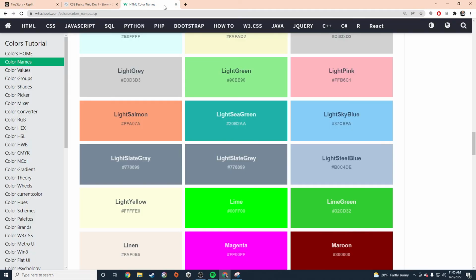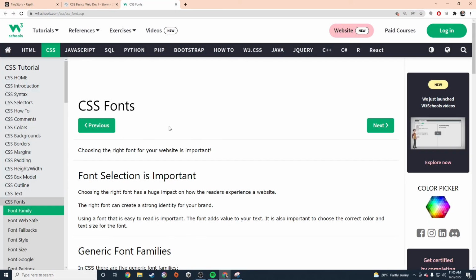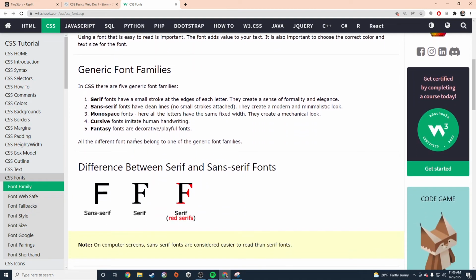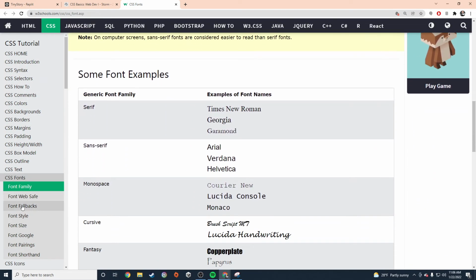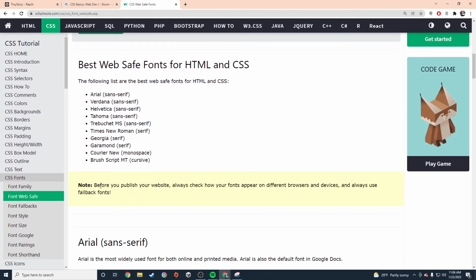So let's go back over here. I'm going to get rid of that. Let's go to my fonts lesson here. Now we have a bunch of font families that we can choose from. Let's go to our web safe fonts and take a look at some of the fonts we have available. So we have Arial, Verdana, Helvetica, Tahoma, Trebuchet. All of these are great. I actually like Helvetica a lot, so let's go ahead and use that here.